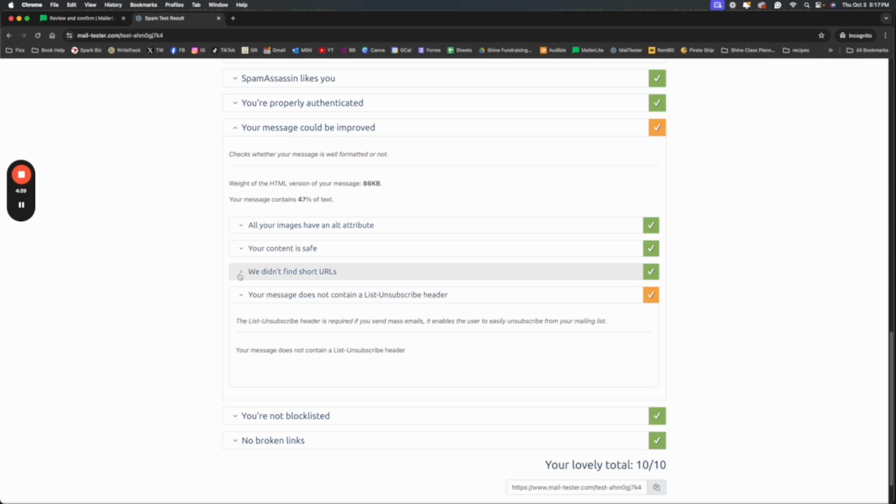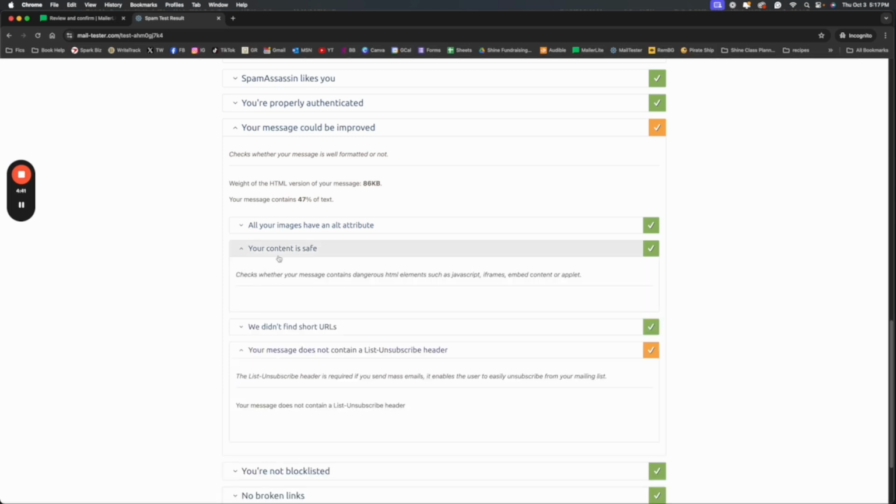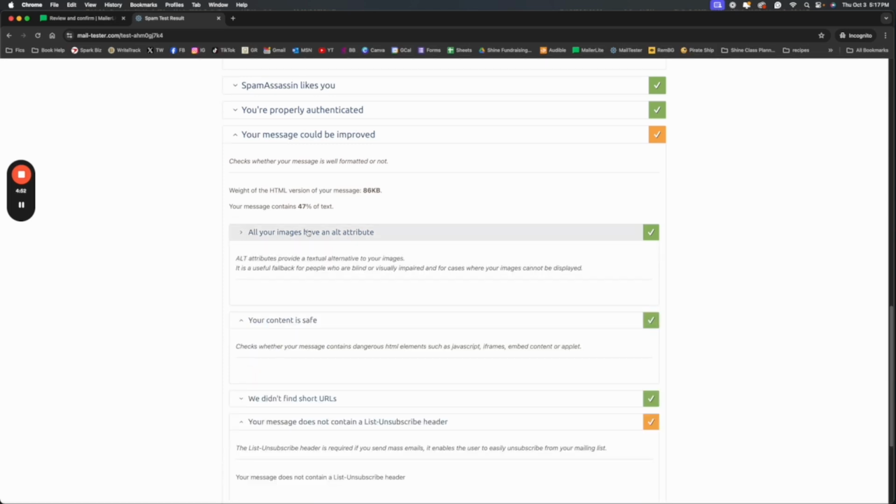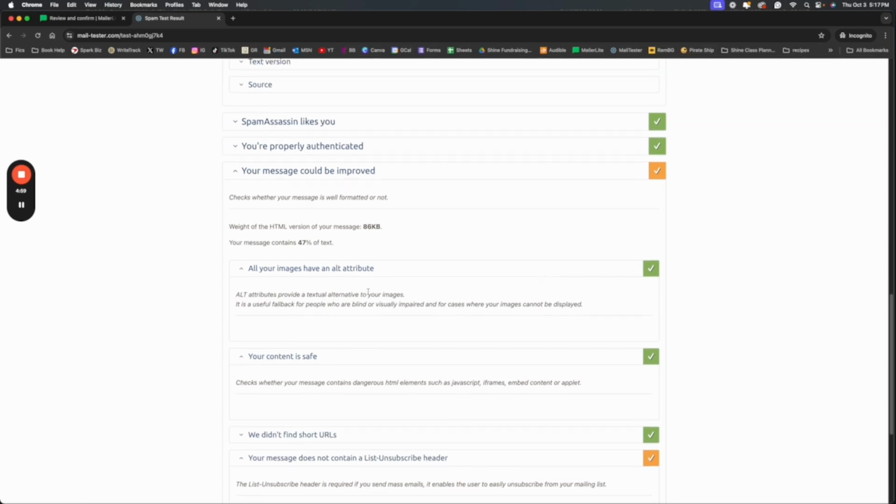This will tell you if there's any short links. This will tell you that your content is safe. All your images have an alt attribute. This is very important. I think it's something that a lot of people, especially if they're not disabled, don't really take into account, I guess. But every time you put an image inside of your email, you need to have an attribute. So what this does is it tells someone who is blind or someone with low visibility or someone who's using a screen reader for whatever reason what your image is actually of, why it's there.